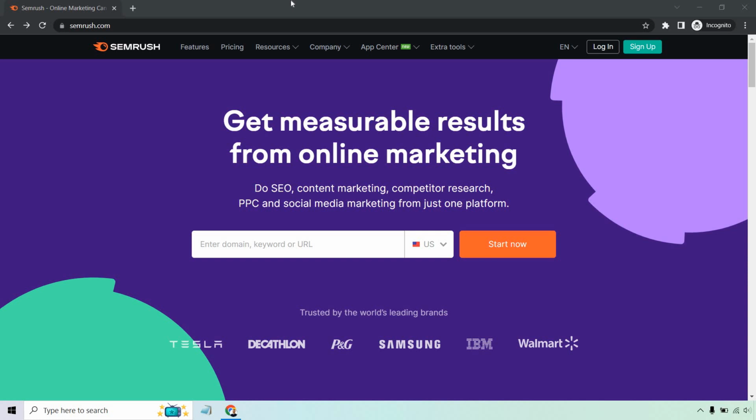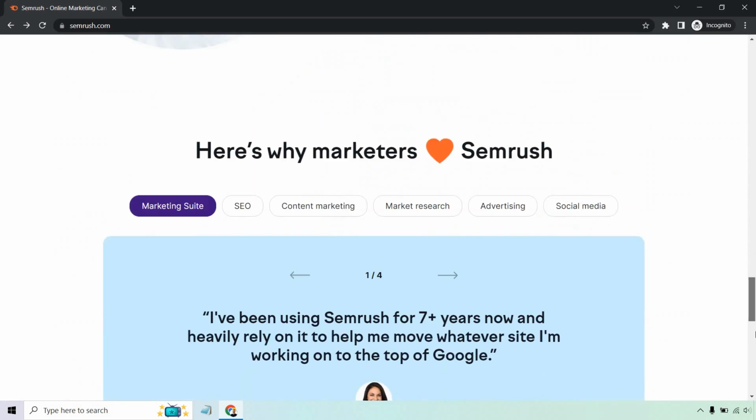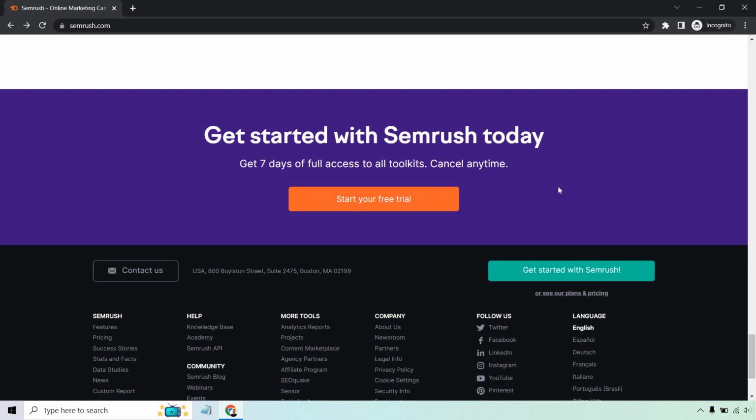So I put a link down in the description, and if you click that, you'll get taken to a page that looks very similar to this one here. Once you're here, you just want to scroll down to the bottom of the page and it'll say start your free trial, get 7 days of full access to all toolkits, cancel anytime. So click on the start your free trial button.